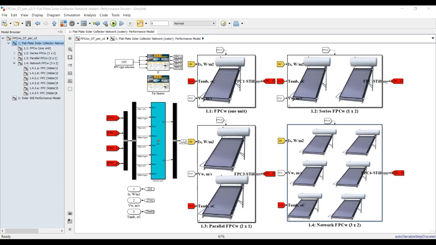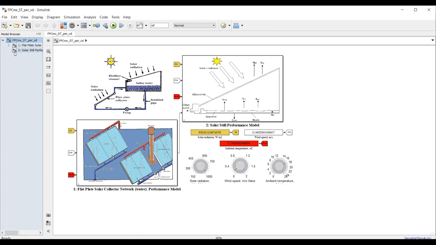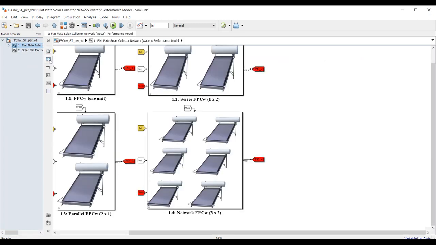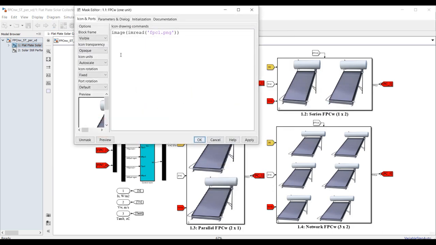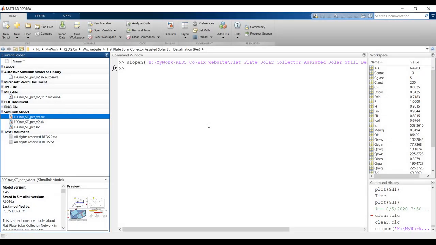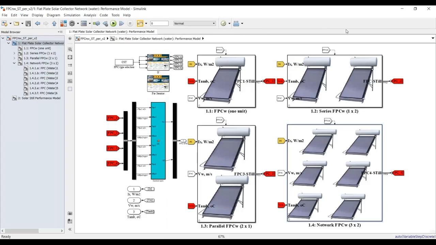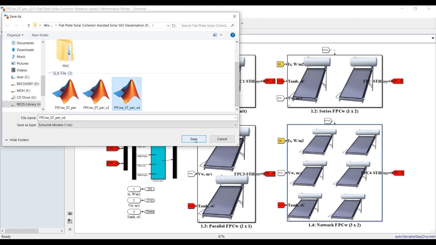Let's check our dynamic model. I need to check if there is anything wrong with the swapping between temperature and wind speed. Yes, there is something wrong. Okay, so I will save this as a dynamic model because I already rectified this one. Save as. Okay, let's save as a dynamic model, and saving.